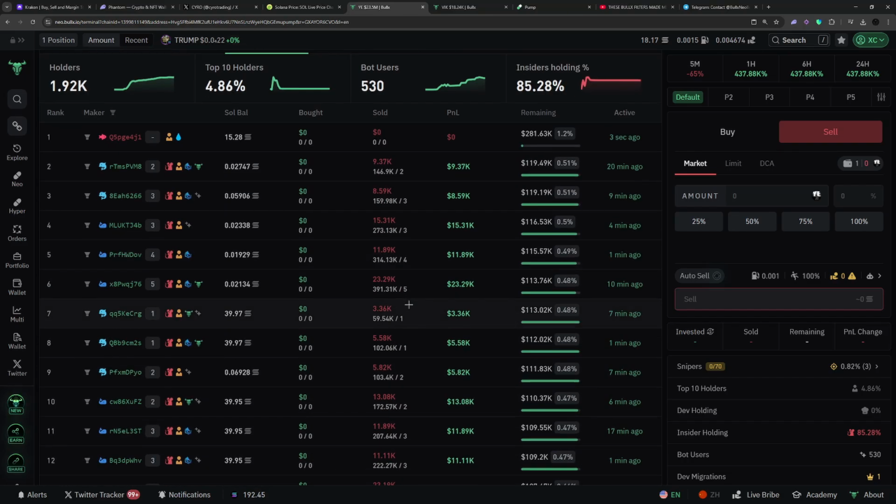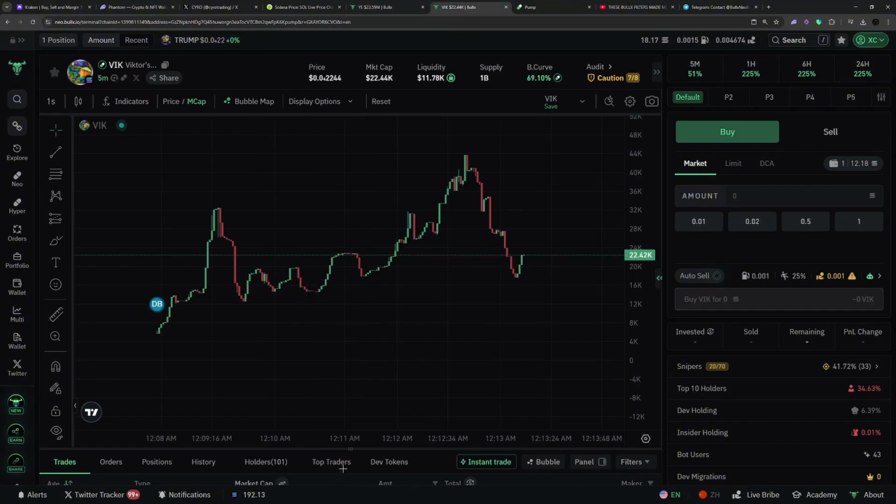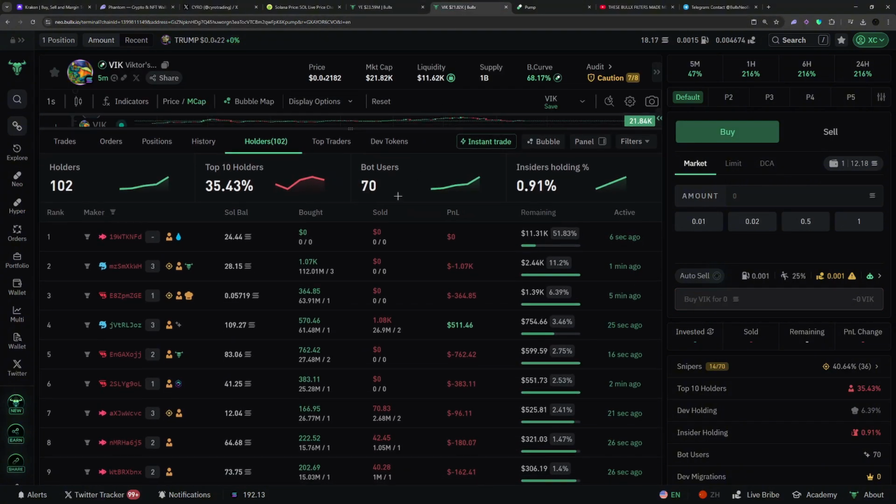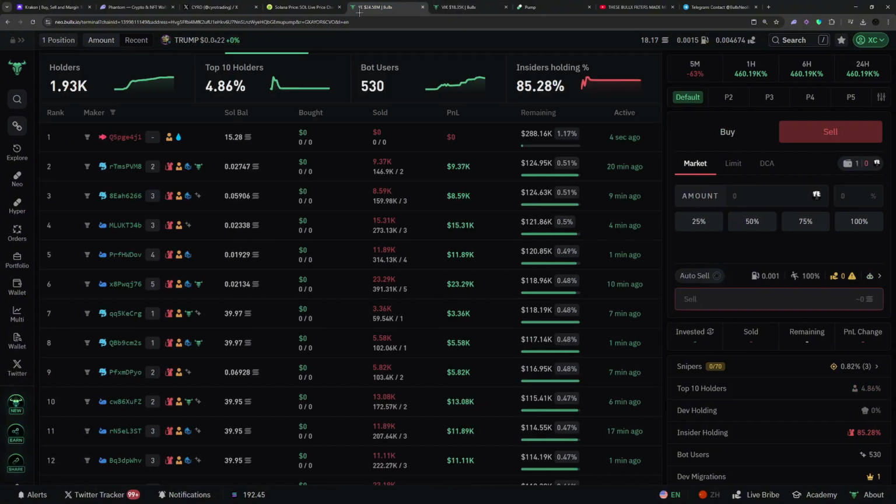Now, on the regular chart, you're going to see all the traders, all the holders have actually bought the coin. Look, bought 1k, bought 300, 500, 700. These guys have all bought the token, whereas on this chart, nobody's bought anything.